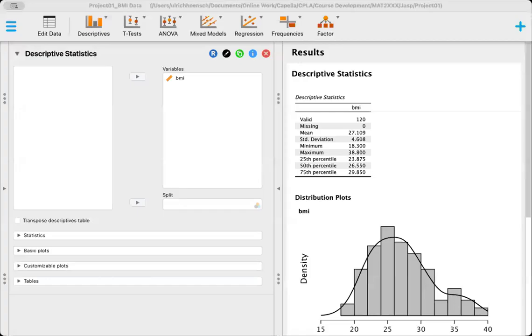Hello and welcome to this tutorial about descriptive statistics using JASP. For this tutorial, I want to go over the BMI data file. You can see that on the screen already. This is the completed version, but let me get rid of what is there to show you how you can get to the completed version.